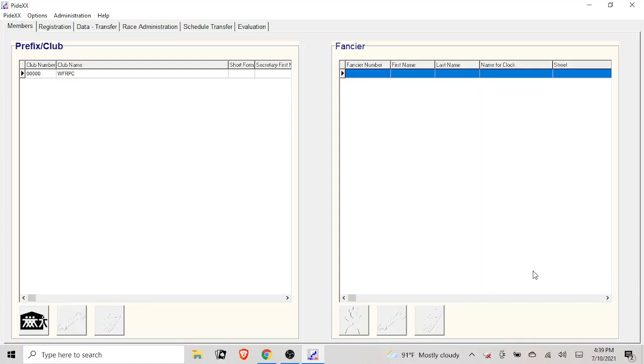Right now we're going to go over how to add a new club to the system and also how to add new fanciers to the clubs. So one of the basics of Pidexx is your screen is usually split in left and right portions. On the members section, under the tab here, we have the club on the left side and the fancier data on the right side. Any of the icons that are on here you can hover over and it will give you a shortcut, or basically give you a summation of what that button or icon will do.